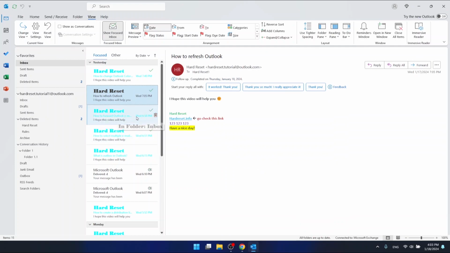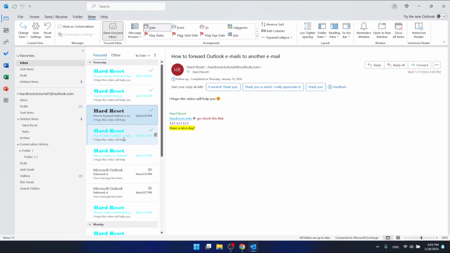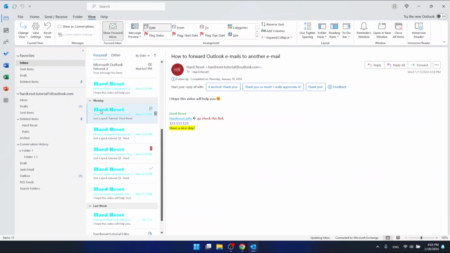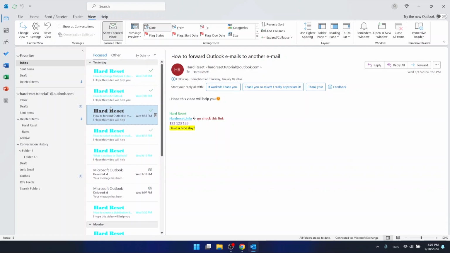And now, as you can see, all the emails from the email that I have chosen are in a different font, bolded, and with a different color on it. So this is it. This is how you color code your emails in Outlook.